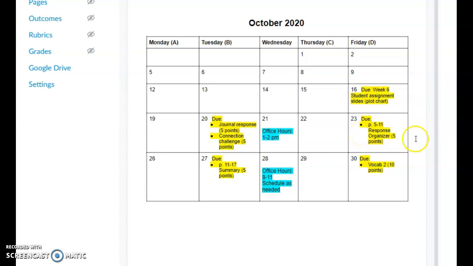I wanted also on the homepage just to do something really clean so that you knew when assignments were due. So I did this calendar, and it just has what's due on the respective days and how many points it is worth.